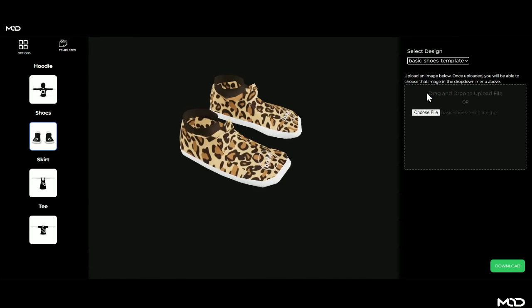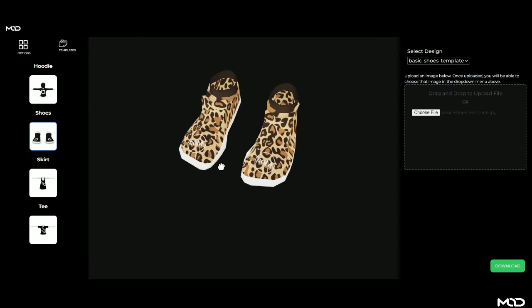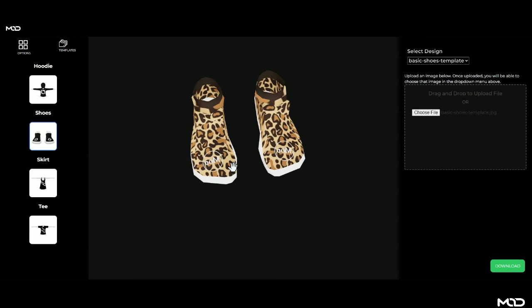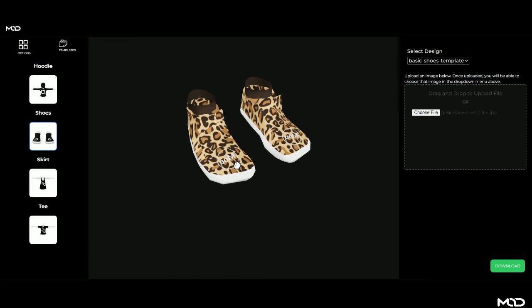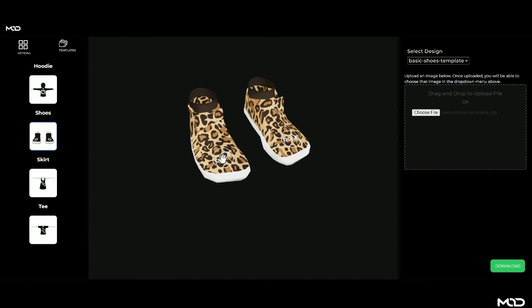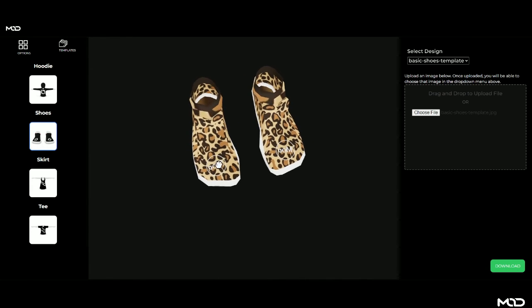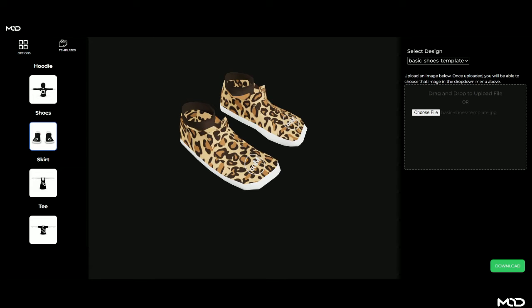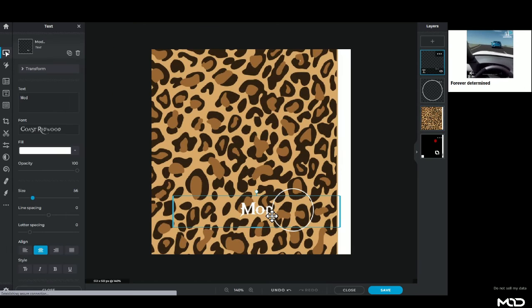I think I'm moving too fast. All right, there it is, and it looks like I got my icon on backwards. I just realized that the icon on the toes is backwards. So let's remember that as we're making these.